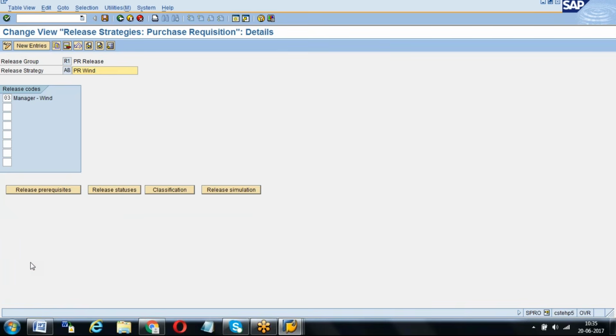So what is the use of these boxes and release prerequisites? Just to set the prerequisites, whether who has to approve first and how it has to go. Those things we can control here. And you have to understand that whoever comes first is the lower level, and whoever comes last is the higher level during the activities. And you can have a maximum of 8 approvers with respect to one strategy.